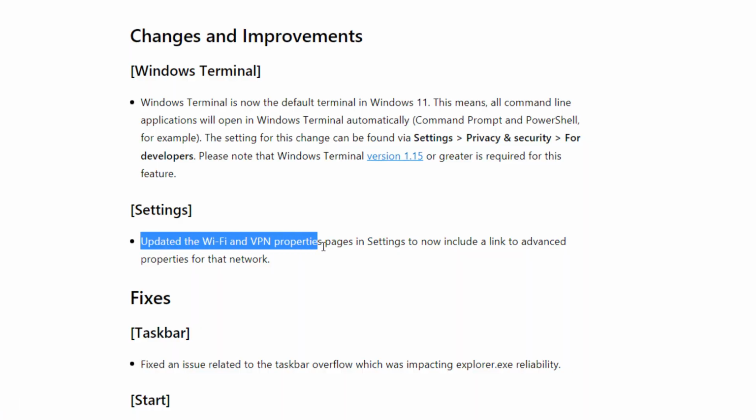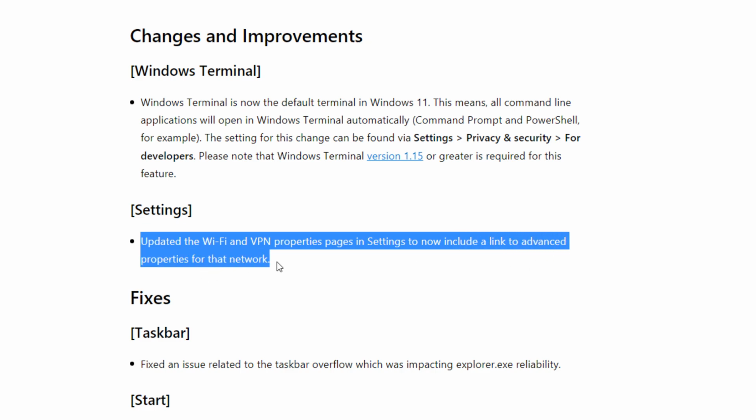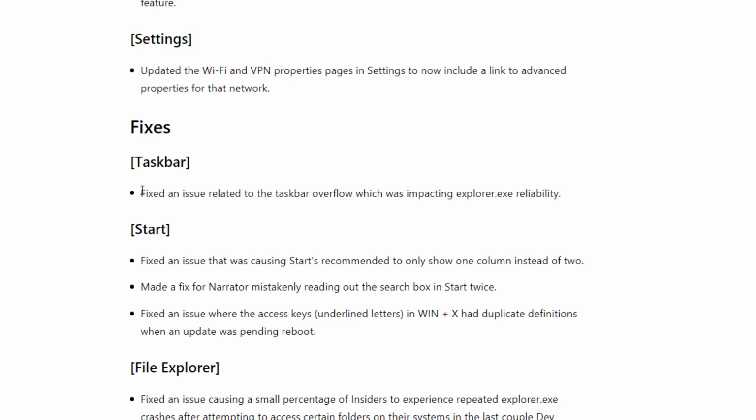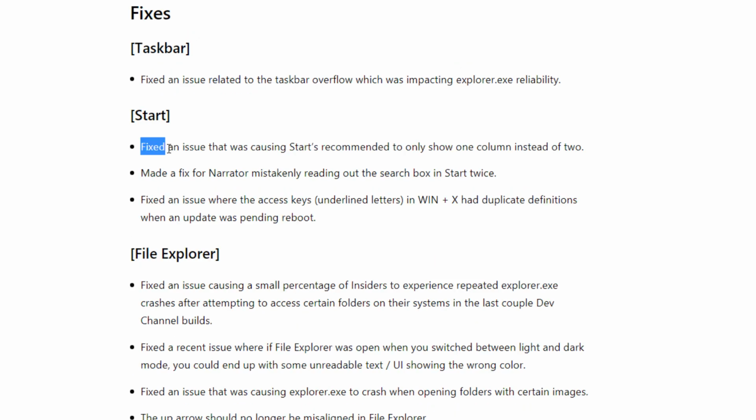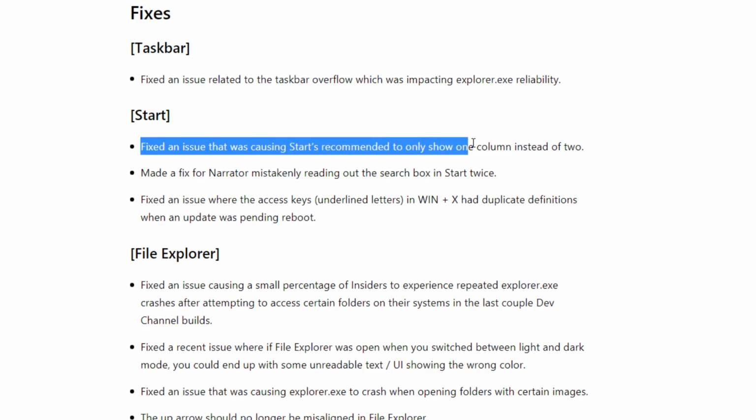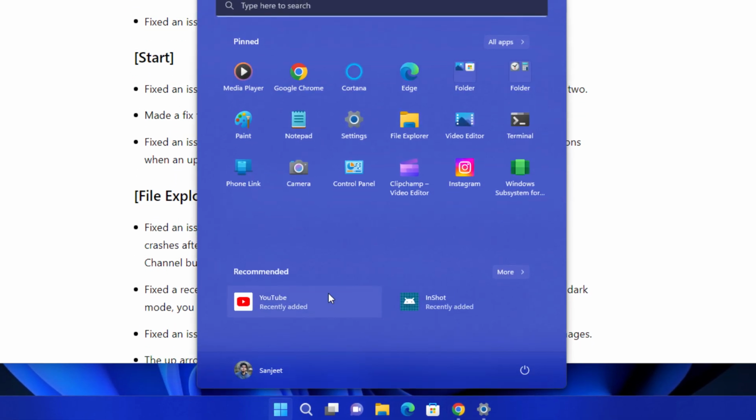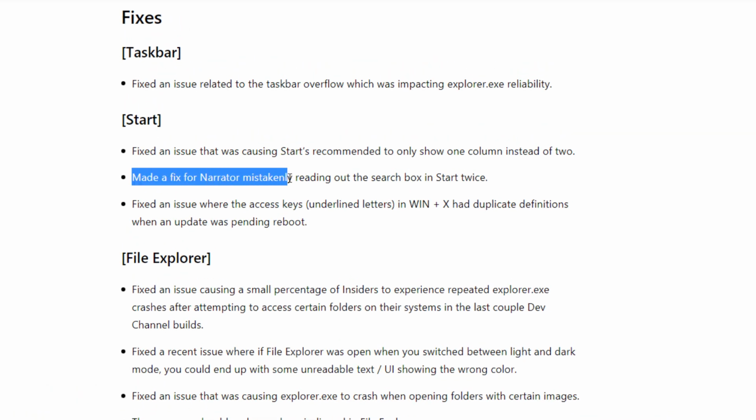They updated the Wi-Fi and VPN properties pages in Settings to now include a link to advanced properties for the network. They also fixed an issue related to taskbar overflow which was impacting File Explorer reliability. They fixed an issue that was causing the Start menu recommendations to show only one column instead of multiple, and fixed Narrator mistakenly reading out the search box two times. These are little issues. You may not be facing them because you are not using that feature, but they still exist in your system.